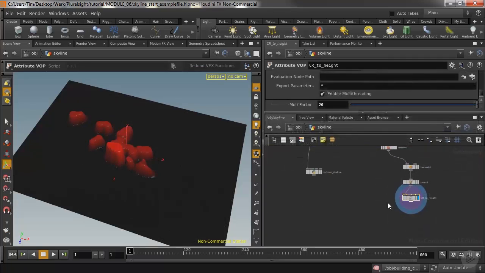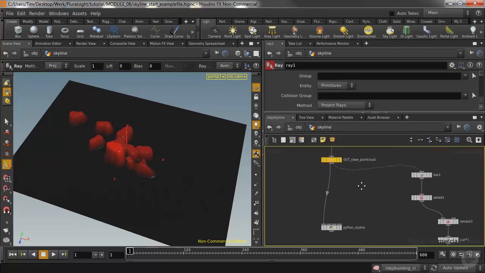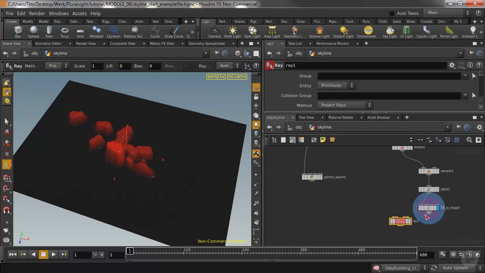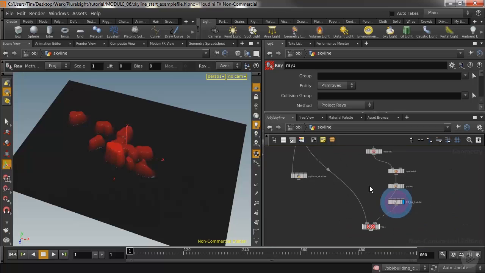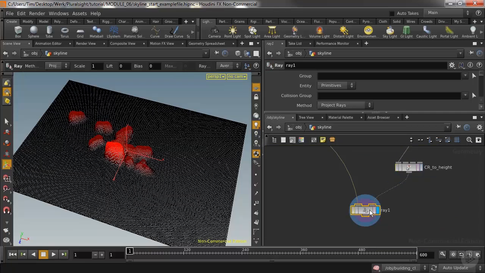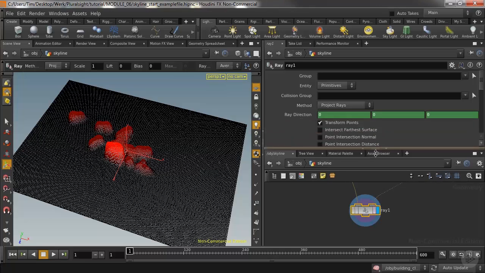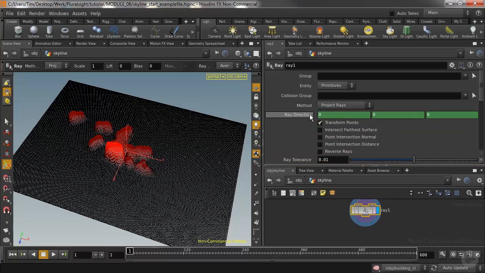So what we're going to do now is we're going to drop down a ray node. And once we have the ray, we're going to wire the red into the right input. And the other input is going to go into the outclean point cloud. And on the ray, we want to configure it in a certain way. Let's drop this down a bit so we have a bit more space in there. The ray direction is going to be up in Y. So let's delete the channels and in Y type 1.